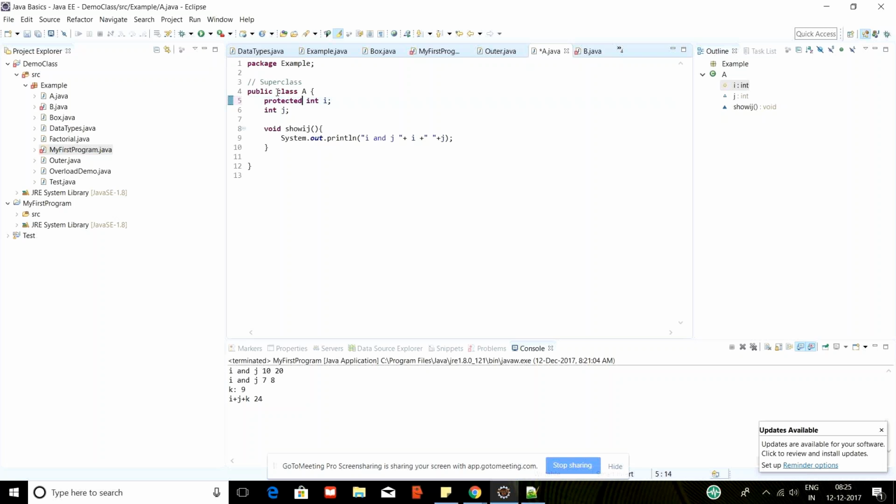But whenever it is extended by any other class, these protected methods or instance variables or constructors can be accessed only in the subclass when it extends. Otherwise you cannot access outside this class if it doesn't extend it. So if I write a class C and that doesn't extend this superclass, we will not be able to access this particular variable called I even with the object.